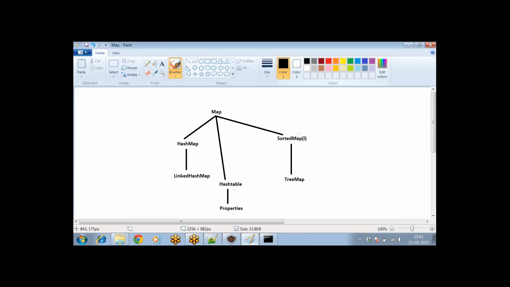Yes, that's right. Exactly. So always it is based on the key. Always based on the key. Yes.